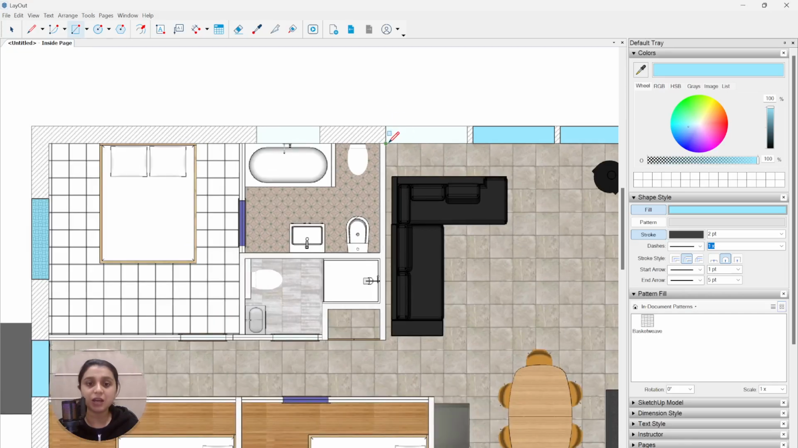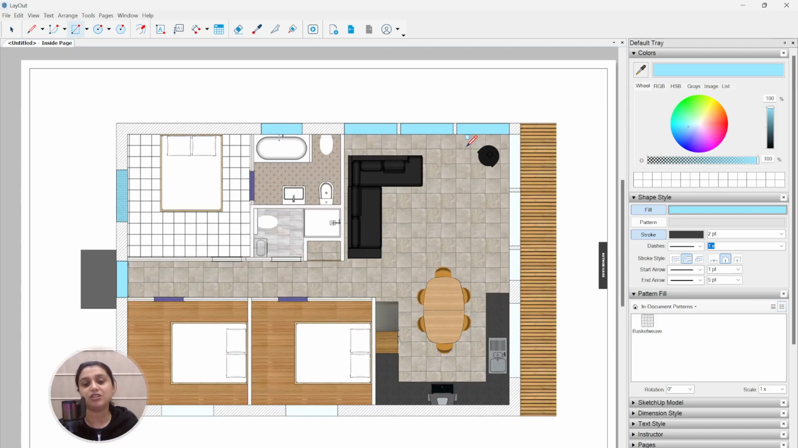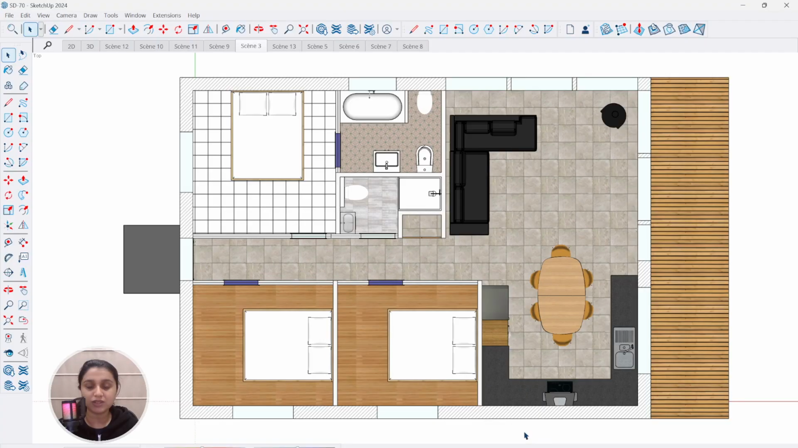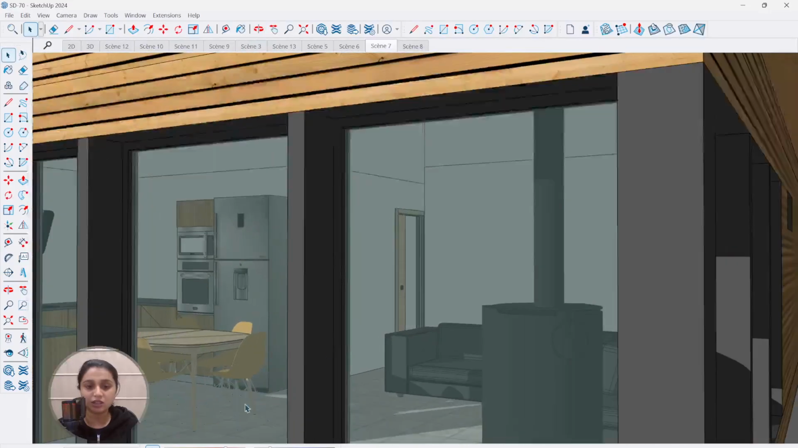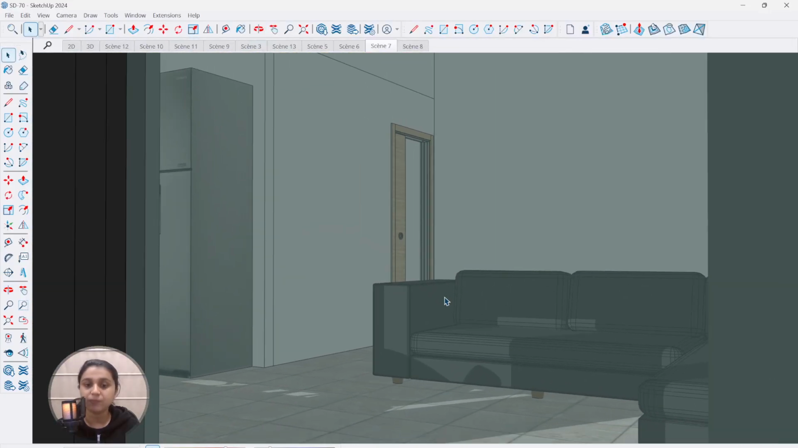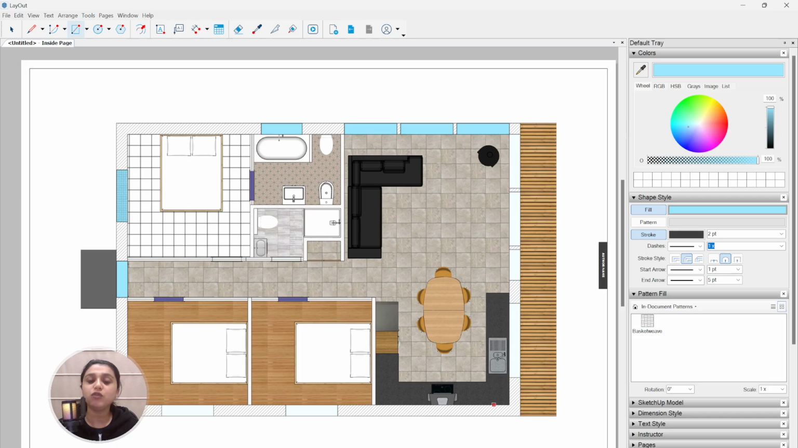But the best thing about doing this in layout is that if I go back to my SketchUp model, nothing will have changed. Whereas in SketchUp, since I changed everything, it is also going to change in the scenes. If I go to scene 7 here and I look at the interior, you can see the tile has changed. Since you changed scene 3, it has changed all the other scenes, like the textures have changed.